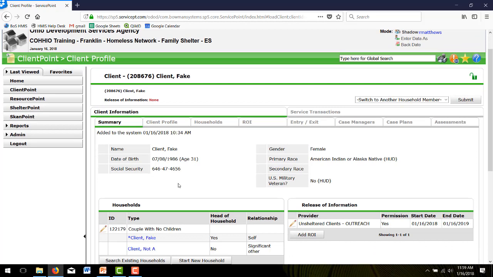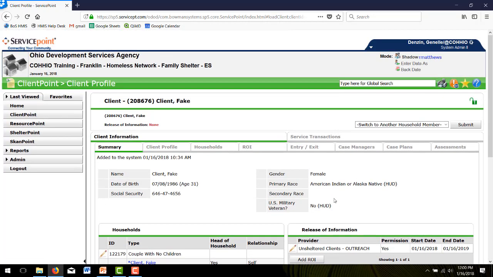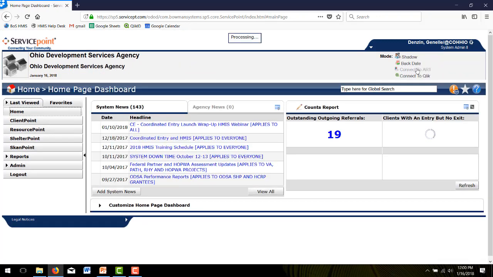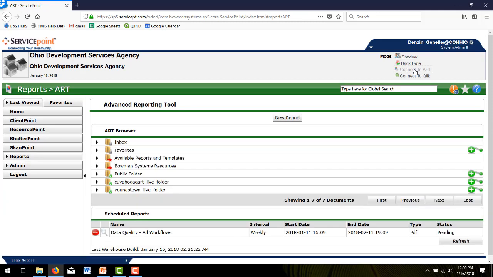So I think that's really all I needed to demo. Exiting someone from the Rapid Rehousing project, nothing changed there. That's just all what you've always been doing. So I don't think there's anything that needs to be demoed there. However, there is one last piece that I was going to demo for you, and that is how to run a data quality report on the unsheltered provider.